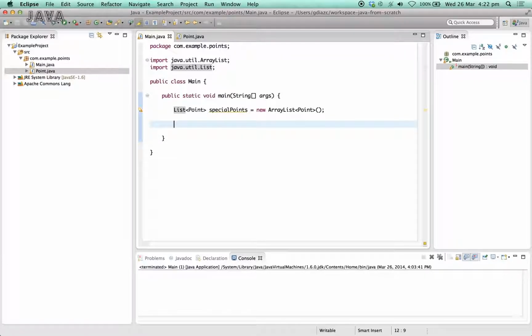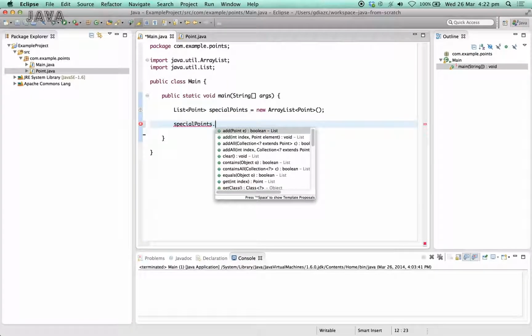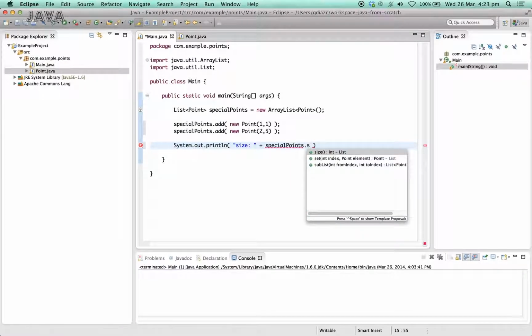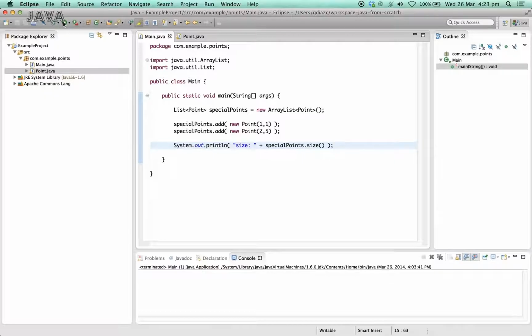Now we're going to add a couple of points to this list. So we'll say specialPoints.add, and here we'll place a new Point(1, 1). That's going to be our first point. Then I'll copy this and paste it, and we'll create a new point, 2, 2. Well, let's make it 2, 5. And now our list has 2 points in it. And we can show that with System.out.println, size, specialPoints.size(). Okay, I'll save that and I'll run it quickly, and size 2. So we have 2 points.